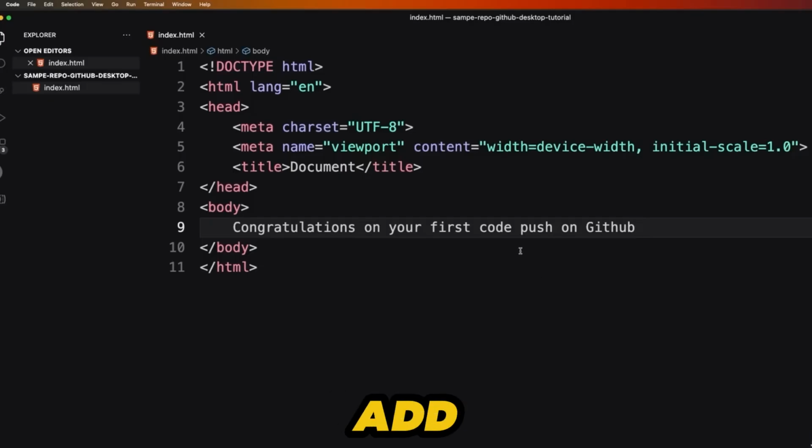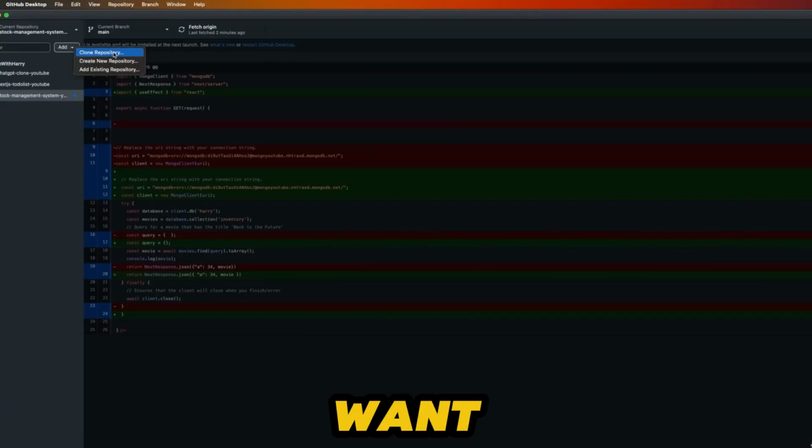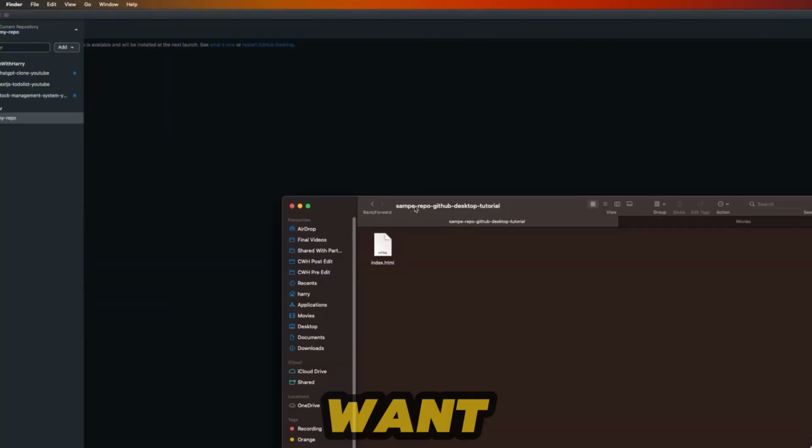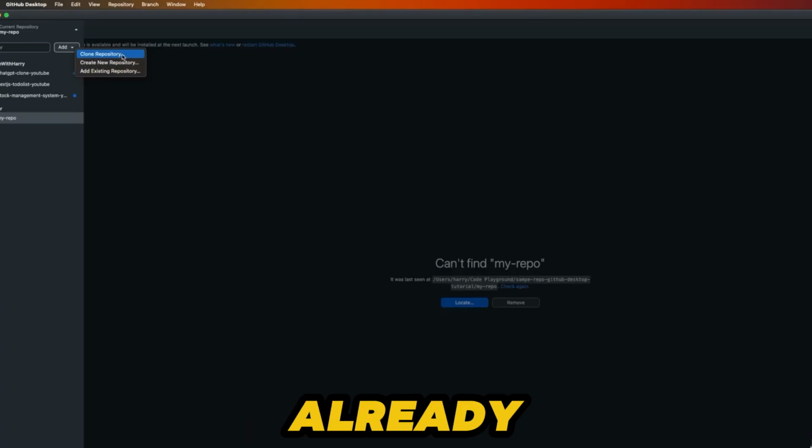Now, when you click on Add, 3 options will appear. One is Clone Repository, which means if a repository already exists on GitHub and you want to bring it to your computer, meaning you want to clone it, then you will choose this option. But what I will do here is show you how to add this repository to GitHub. So you need to click on Add, and you will see 3 options. One is Clone Repository, which means if the repository already exists on GitHub and you want to bring that code to your system, you will use this option.